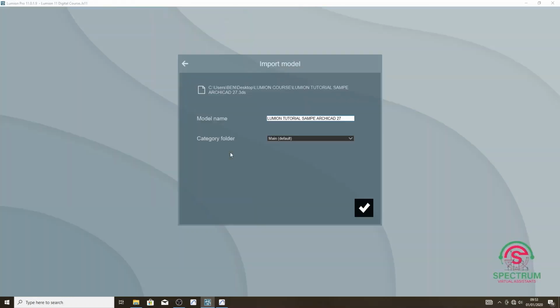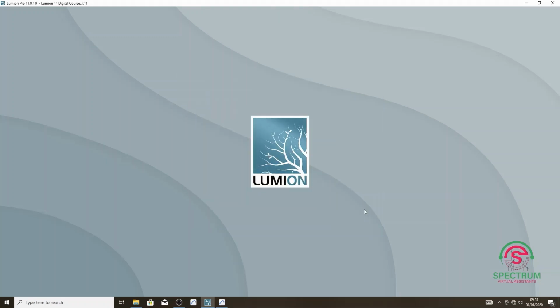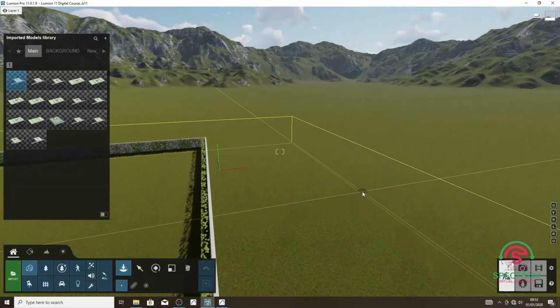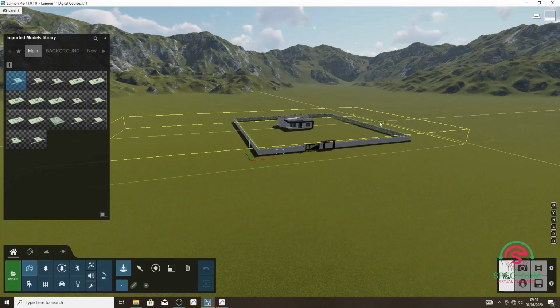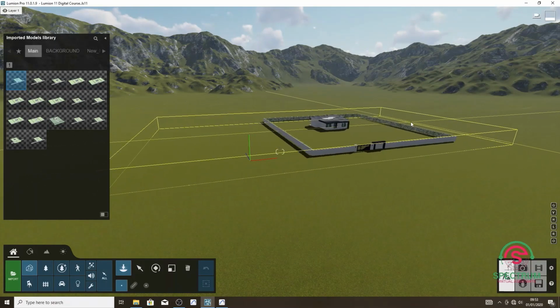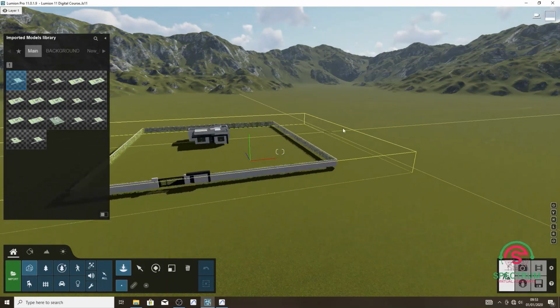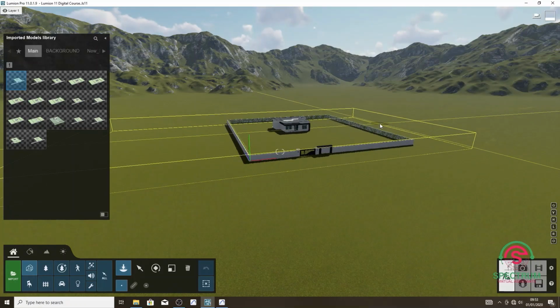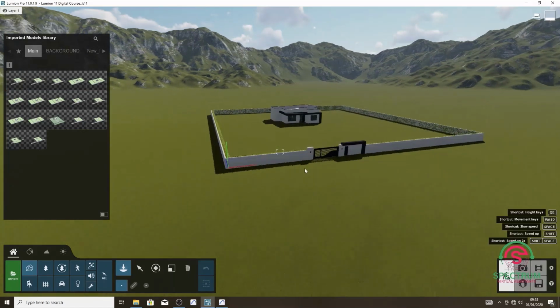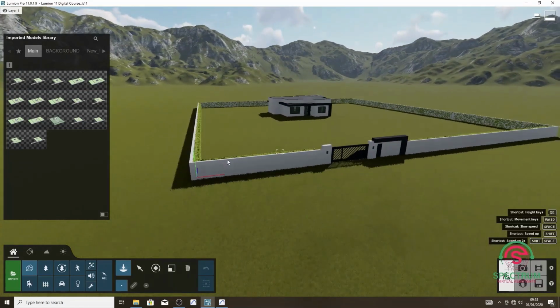Once you do that, this will appear. Type in the name of the model, select default, and click OK. Once you do that, you will see that your project has been imported in Lumion. To place your imported project, click on a point in your environment once and it will be placed. Once you do that, click on the Escape key, and here is our project.